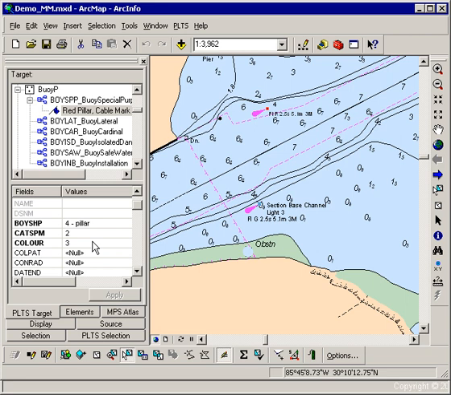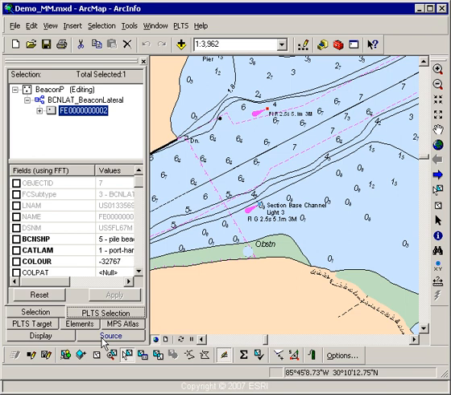While the PLTS Target tab is used to select the target for features that I want to create, the PLTS Selection tab is used to view the attribution of already existing and selected features. So from the PLTS Selection tab, I see a tree view of my currently selected feature. Happens to be this beacon right here.